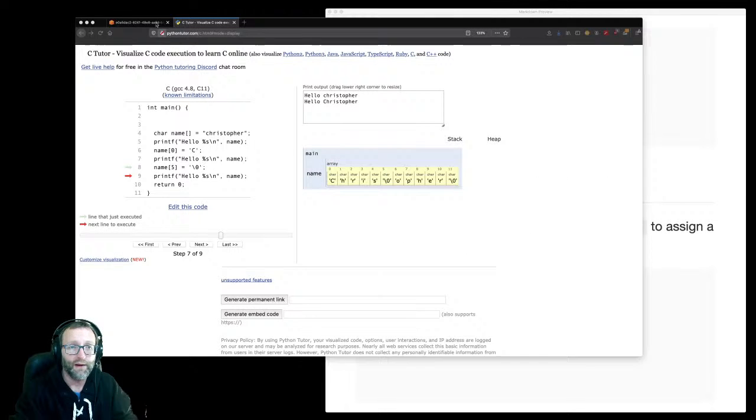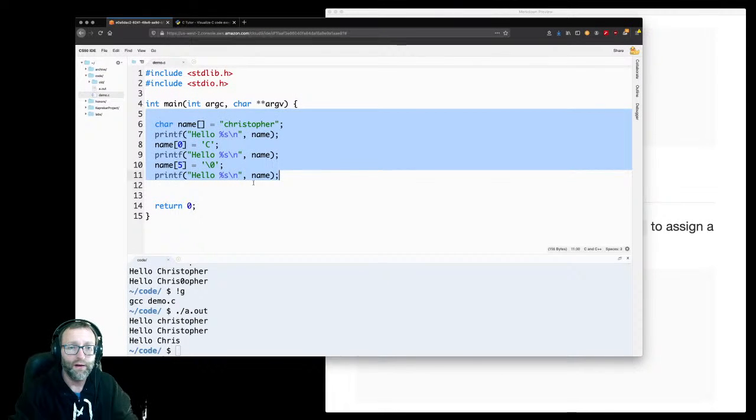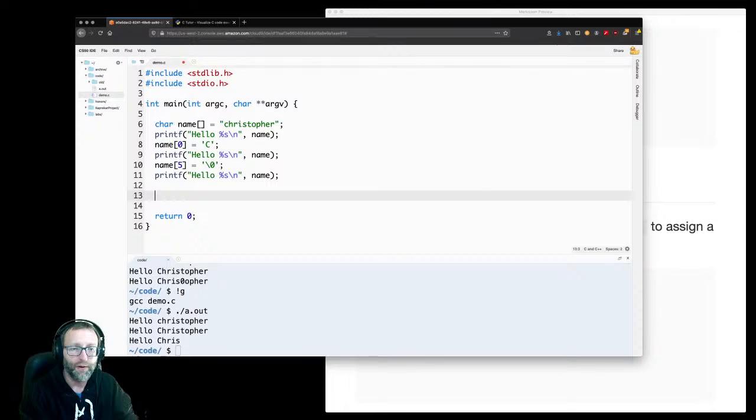And in fact, let me try it over here. It probably will let me do it here, but hopefully not without a warning. Name is equal to Joe. Let me go ahead and try this and see what happens. Save it.